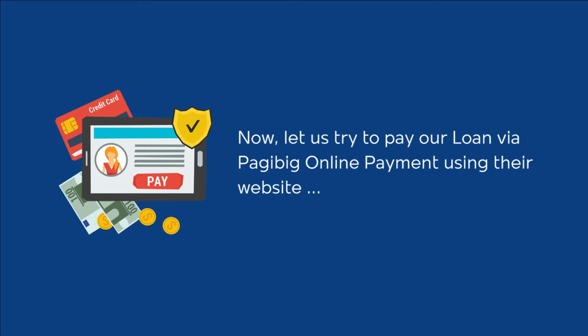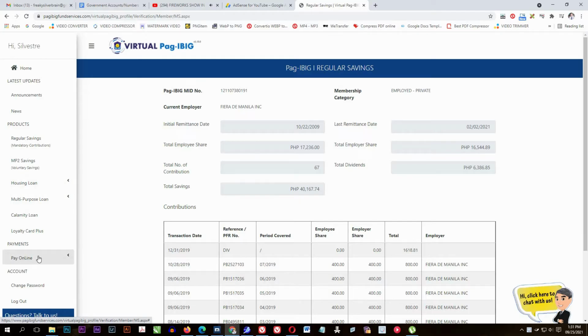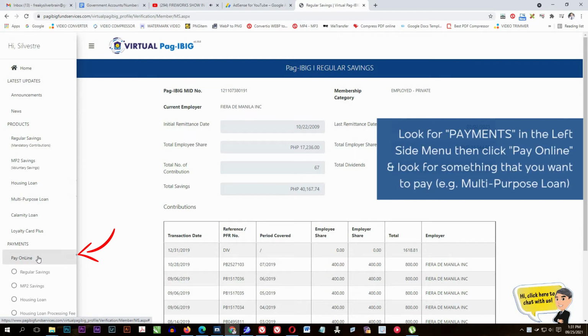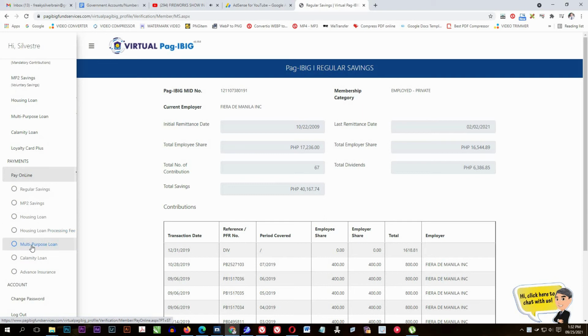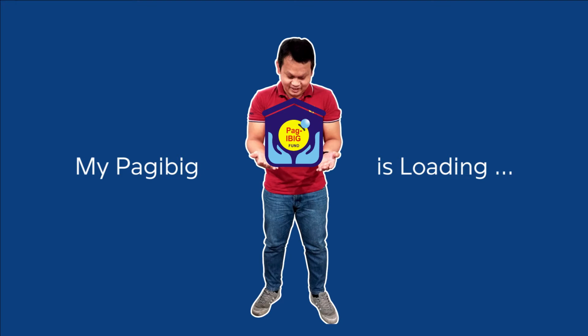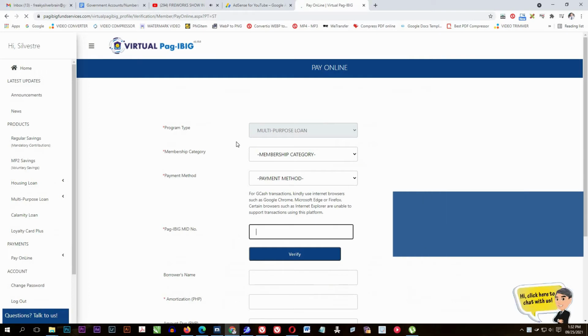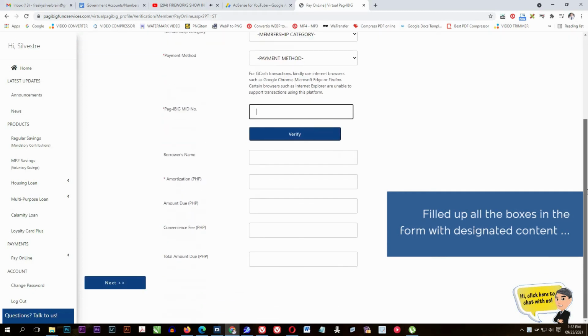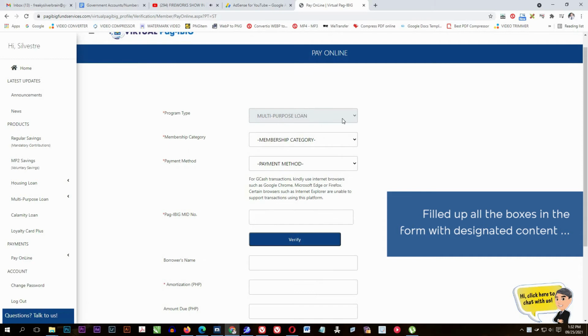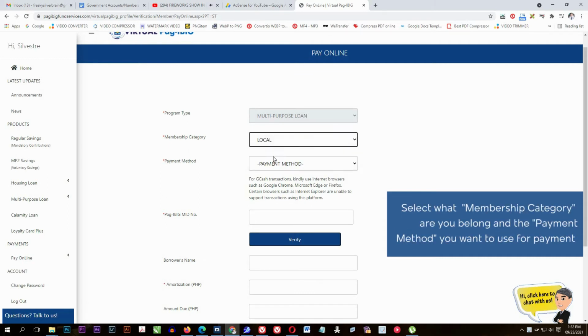So now I'm going to pay my loan in Pag-ibig. I just click the pay online menu at the left part, and then I'm going to select multi-purpose loan, for example. Okay, just wait for a moment, the form is loading, and then you have to select the membership category and the payment method you are going to use for payment.